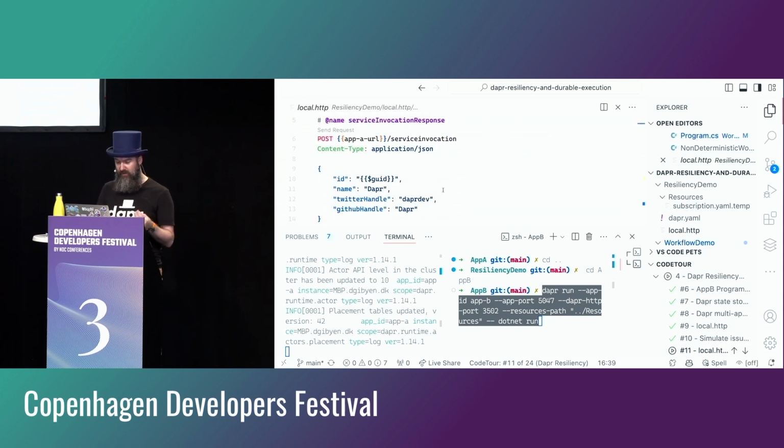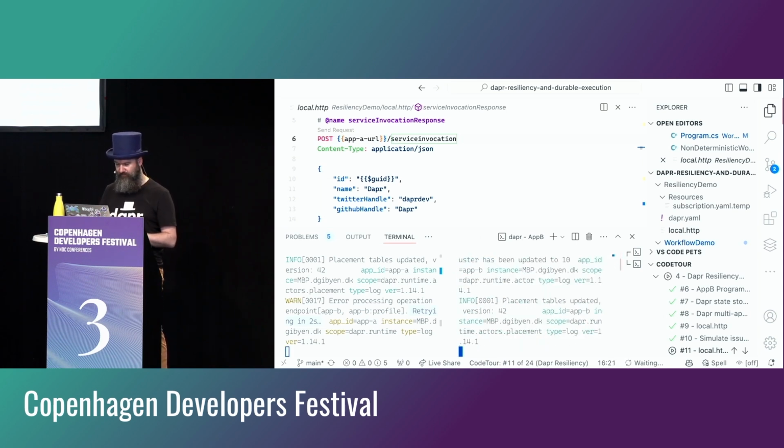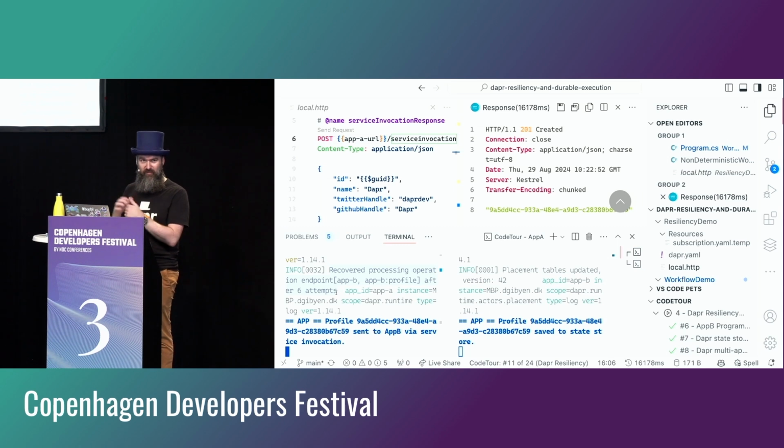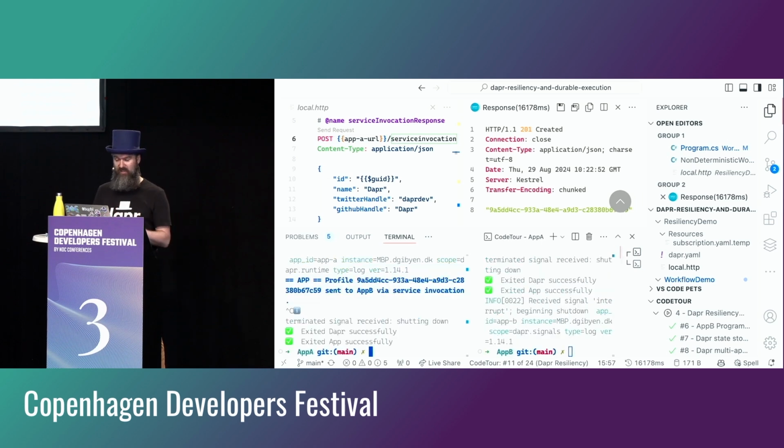All right, so I'm going to run the same endpoint, the service invocation endpoint, and make the request, and then we'll see nothing's happening, but we do see an error statement here, like error processing operation, and we see retrying in 2 seconds, right? So the Dapr sidecar is actively retrying something now. So now let's start application B. And now we see that the request has successfully completed. It took a long time, like 16 seconds. But we also see here that application A logged a recovered processing operation after 6 attempts. So we do get some information back on how many attempts it actually took to be successful. So this is a good example of how to use resiliency policies in Dapr.